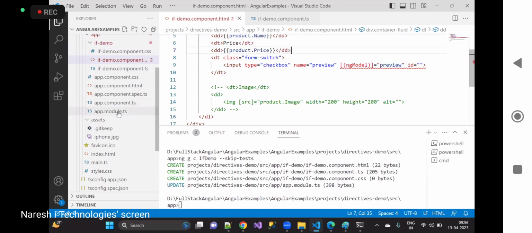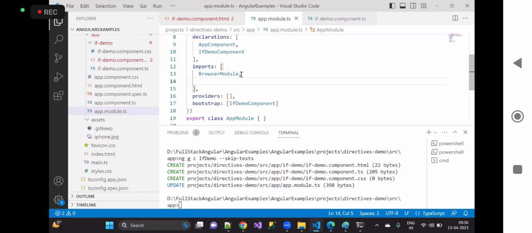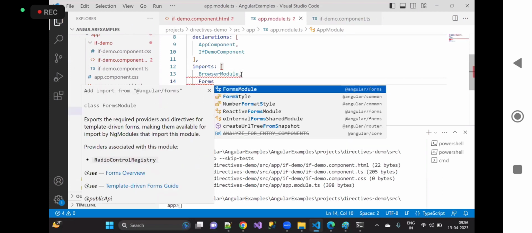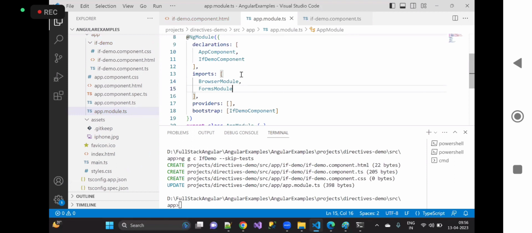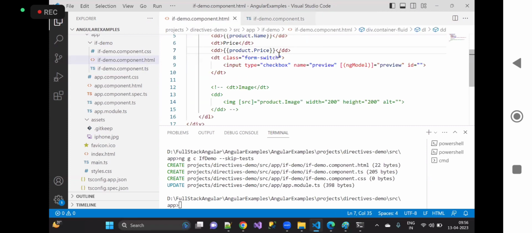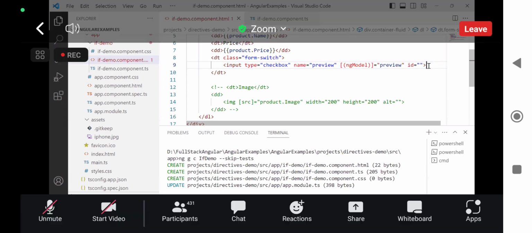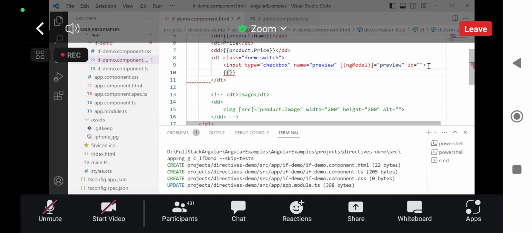Nice. Now I'll go to my app module, and here I'm going to include the FormsModule. That's it. Now you can see what I have done. I created a simple HTML, and here I'm going to get this particular one. Now I wanted to display the value as well. I just wanted to display the value here.